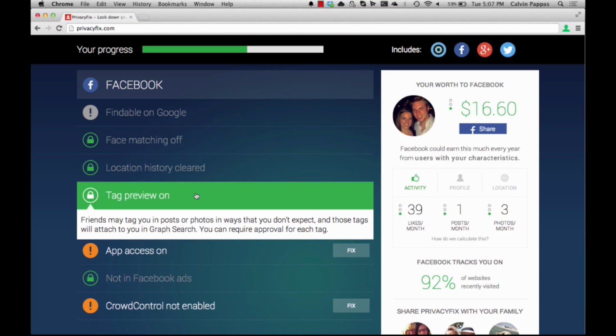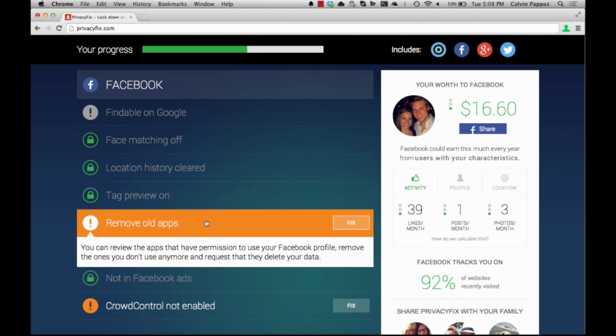The next item is tag preview. This makes sure that every time someone tags you in a post, it requests your approval first. Next, we can remove your old apps. Similar to the Twitter section, this prevents other apps from accessing your data and updating your information.